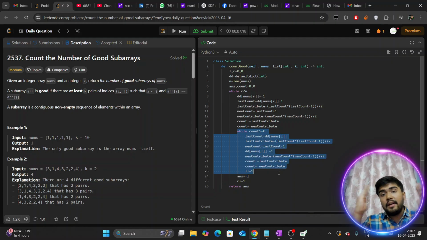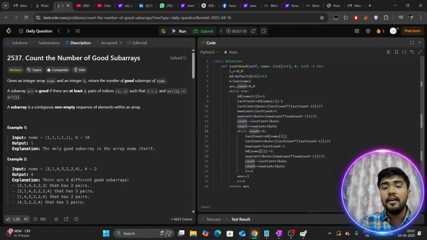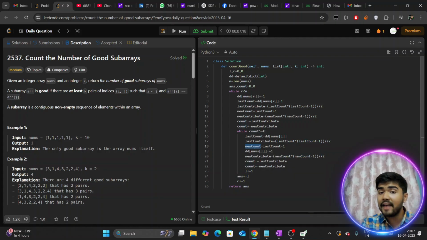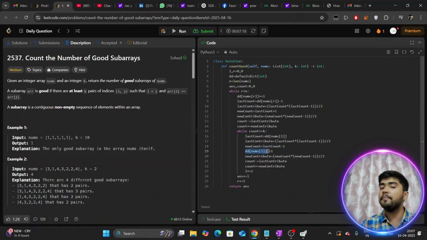The outer for loop is going to iterate for expanding. So here we are doing the shrinking, right? When we are shrinking, my new count should be the last count minus 1. Last time my new count was last count plus 1 because we were expanding. Now we are shrinking our window, so last count is going to be decreased by 1, and we have also decreased the dd of nums of L.